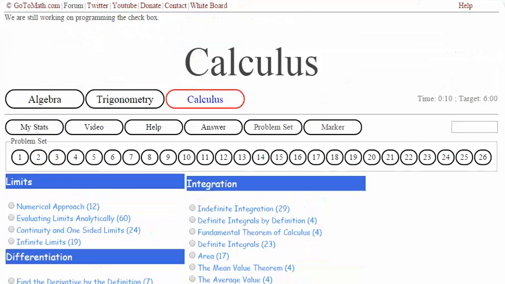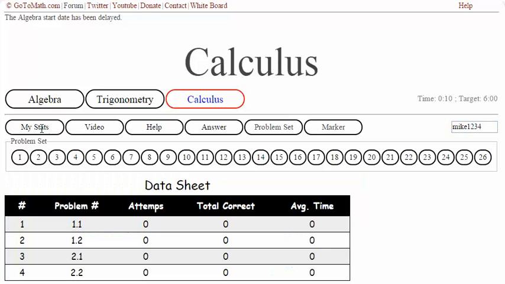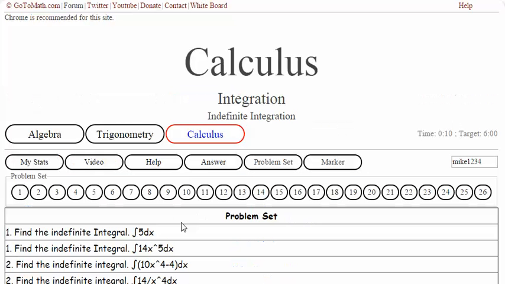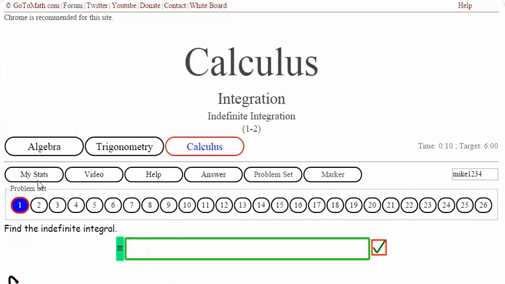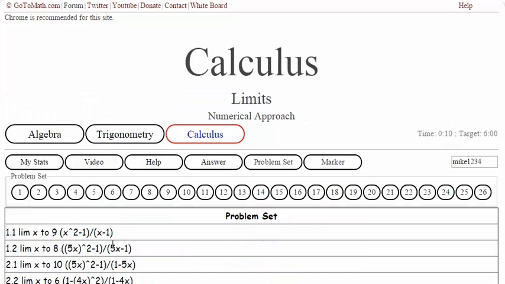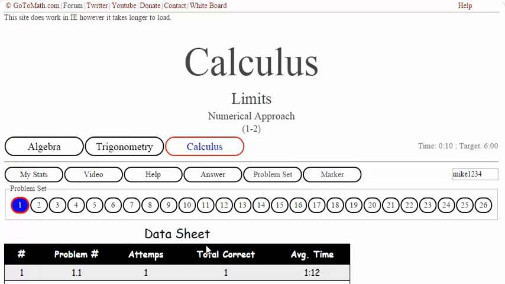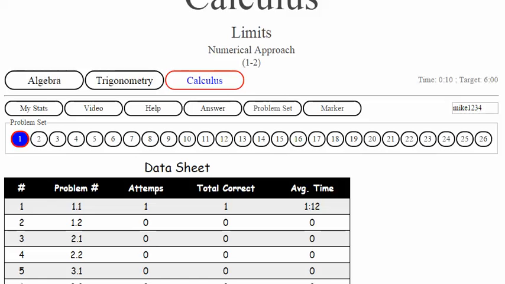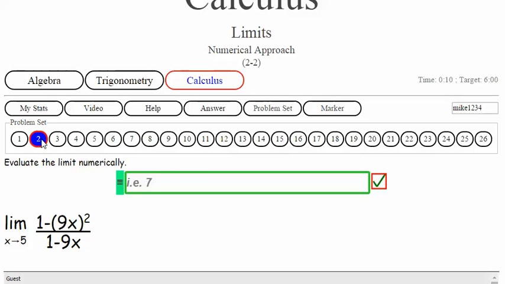Okay, and so actually let's do this. Mike 1 2 3 4. Let's hit on my stats here. Let's actually pick a topic. I don't know what it picks automatically, but whatever. Click on that. Actually, let's go to here. All right, 12 problems. I thought there were more than that. Oh, I'm thinking of this section here maybe.